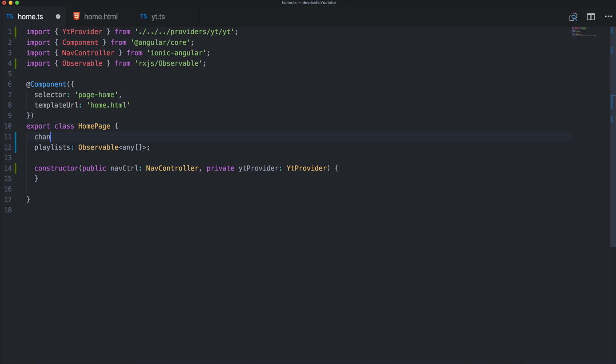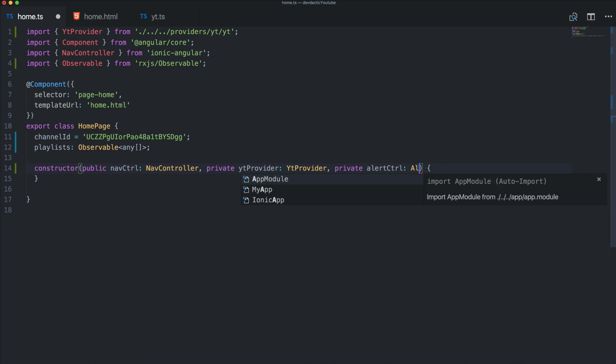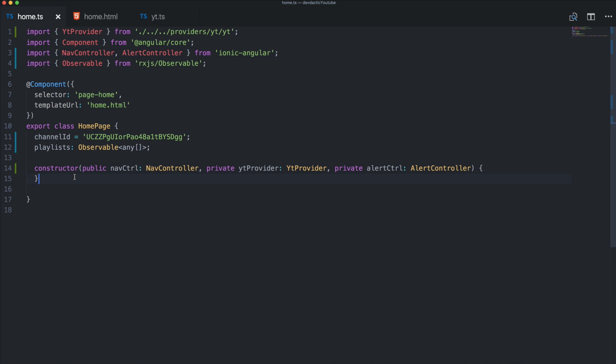Also, we need a variable which will be our ng model for the search field, and I will already give it an ID because I don't want to type this ID, and we can easily make a search to this channel ID, which is of course the channel ID of my own channel, the video you're currently watching. So perhaps we also need an alert controller, you never know, and import it from Ionic Angular, and there you go.